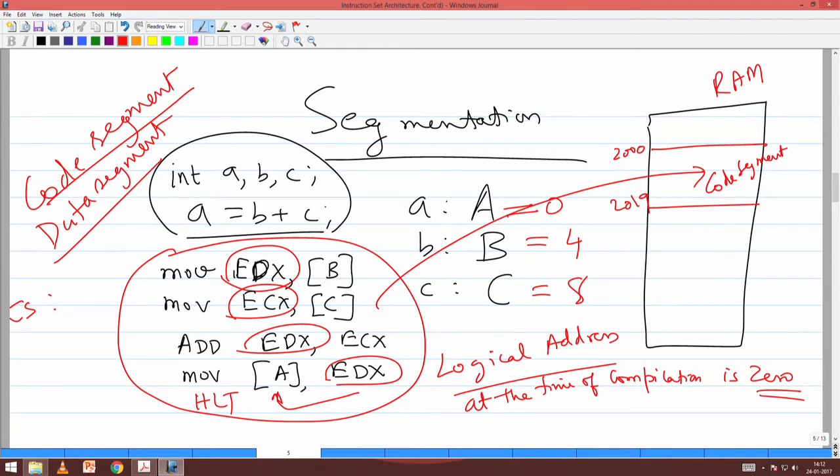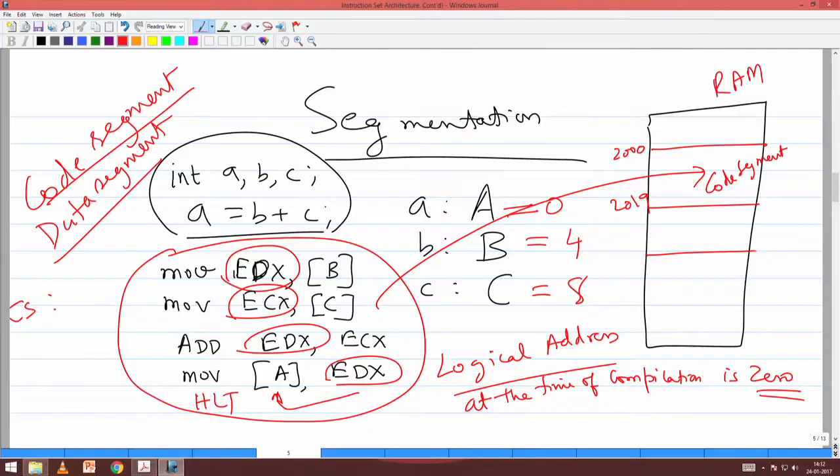As far as this first level of understanding is concerned, let us assume that the data will be loaded between 2020 to 2031. 20, 21, 22, 23 will be A, 24, 25, 26, 27 will be B, 28, 29, 30, 31 will be C. So your data is loaded at this. Okay. So your code is loaded at 2000, your data is loaded at 2020.